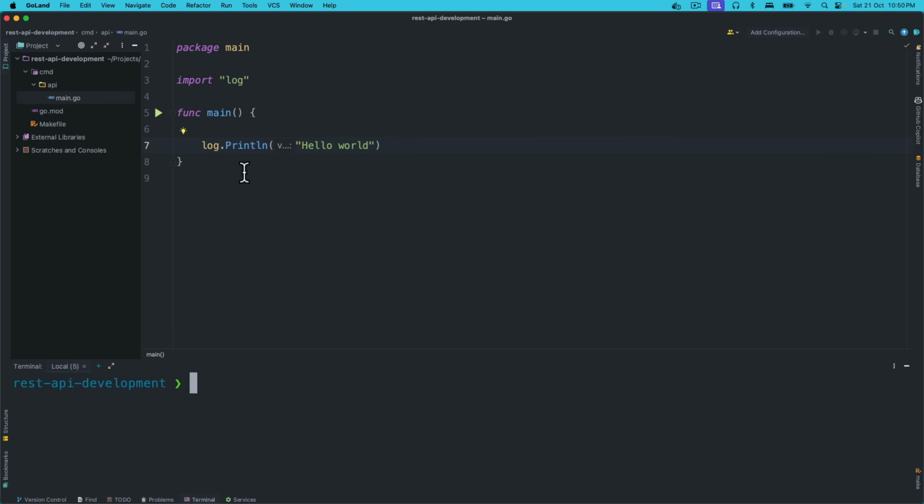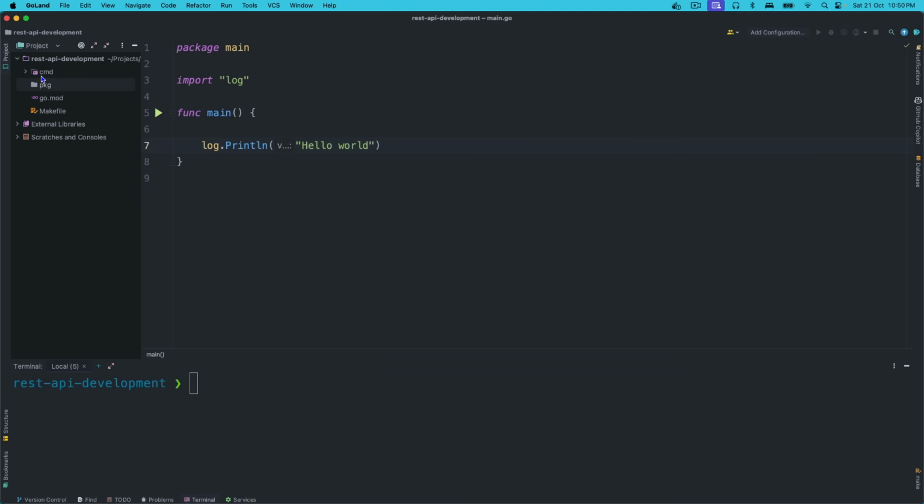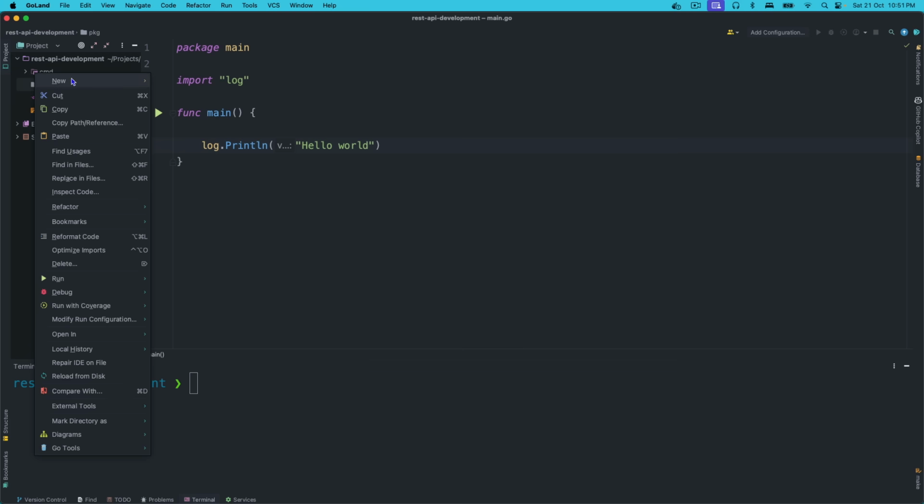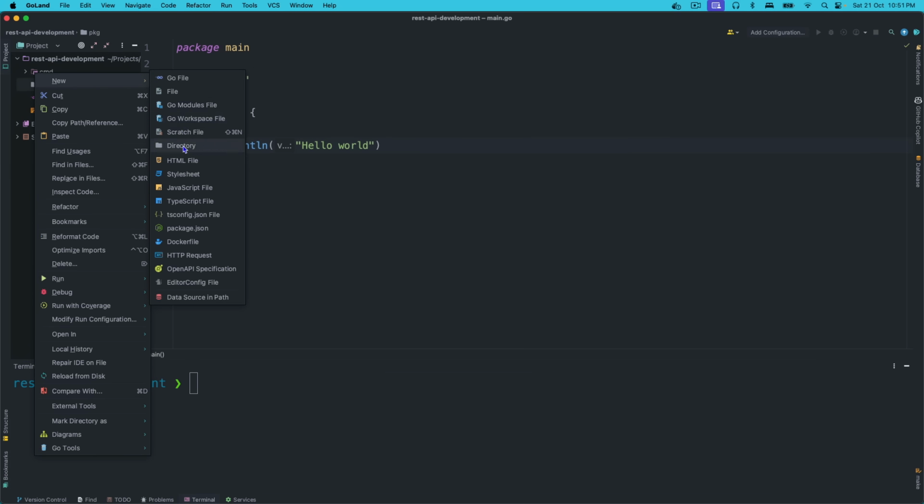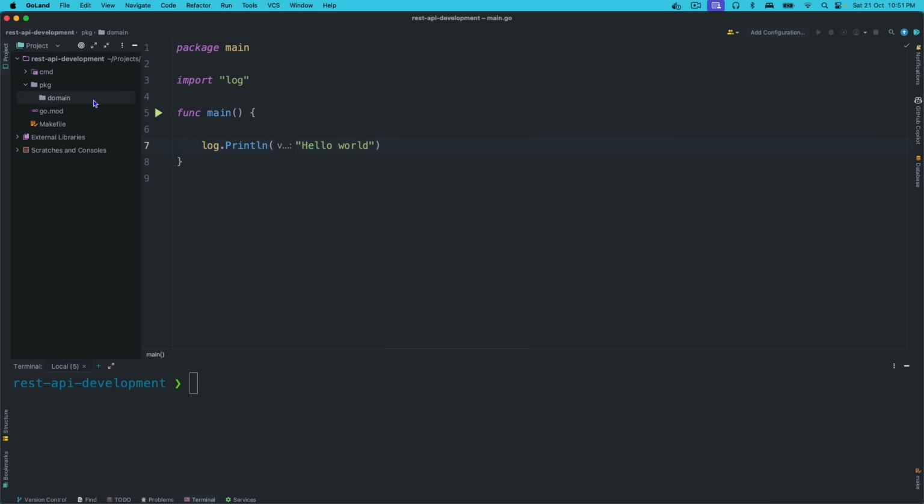So where do we start from? I like to start from the database layer all the time. This is important because it helps me prepare for the front end. So I'm going to start from the database layer. The way we are going to structure our code is, here is going to be the command. We are going to have another folder here called pkg. In this pkg, make sure that this pkg is not under the cmd, so it's outside. And inside the pkg, I'm going to have a domain. And then in this domain, I'm going to have other files like data and all that.